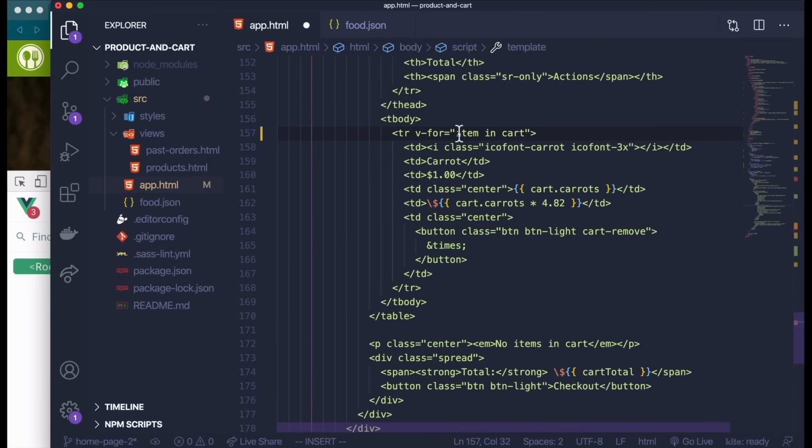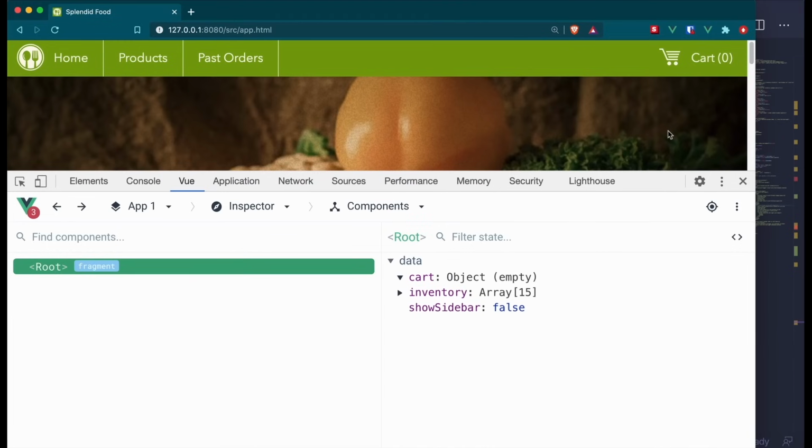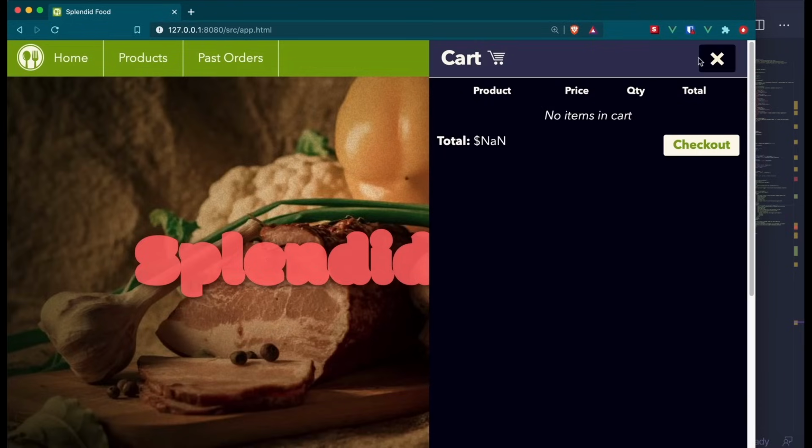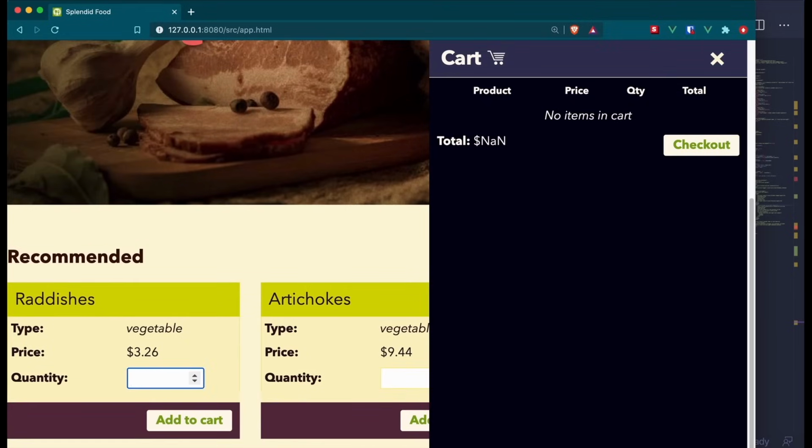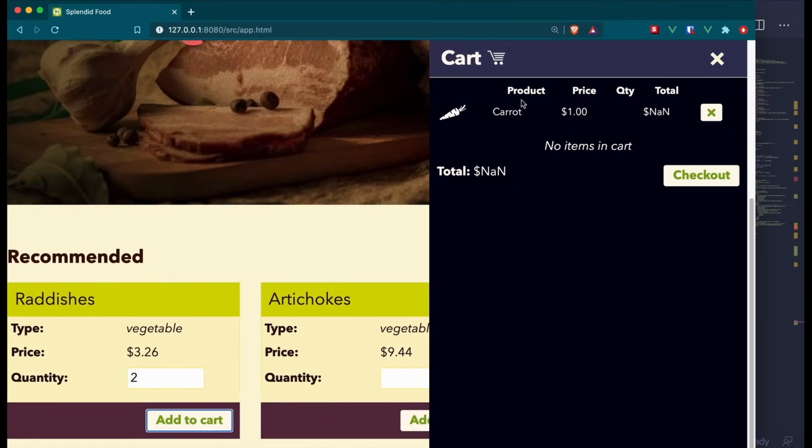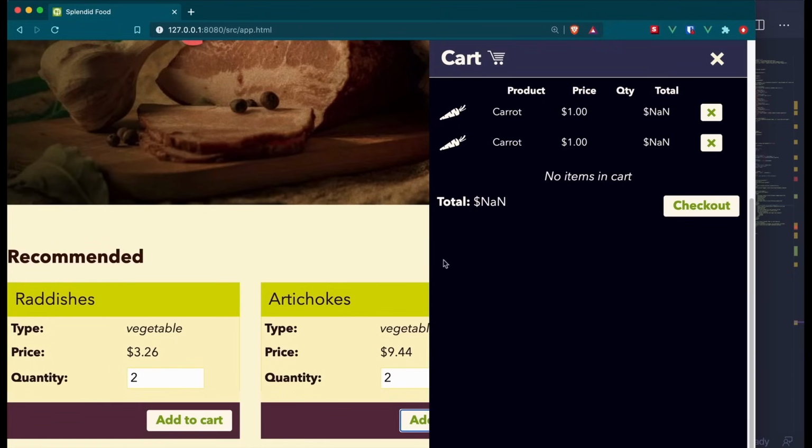And here I do need to use the index. I will be using that as a key here. Okay, and now these are being looped through in the sidebar. So if I come to the sidebar, I should see no items right now. Of course, the total needs to be fixed. And now I can see I have this item, and now I have another item.